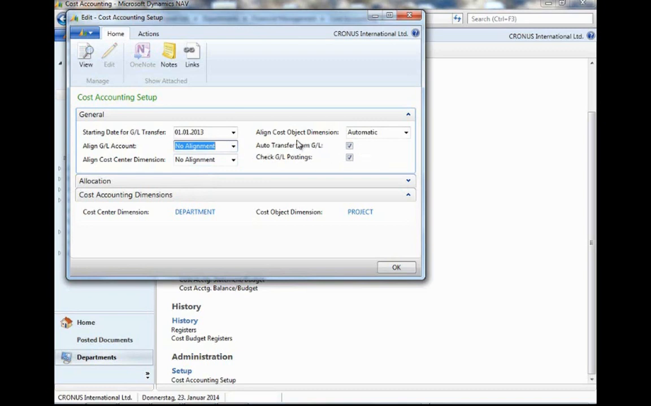This one here is for posting. So if you do a GL posting, you can set it to auto transfer, and then all postings assigned with a cost center or cost type and posted to a profit and loss account will be transferred automatically to the cost accounting.